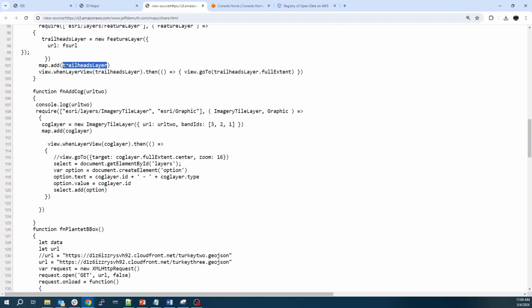And then you just call map.add. It's called trailhead layer because this was the sample code that I just modified, but you declare that as trailhead layer, and then you call map.add trailhead layer, and then I've got a view.when layer load so that it zooms to the imagery. To add those cloud optimized GeoTIFFs, it's an image tile layer, and then I just pass in the URL to that cloud optimized GeoTIFF. And then this is my GeoJSON file. Those are the polygons.